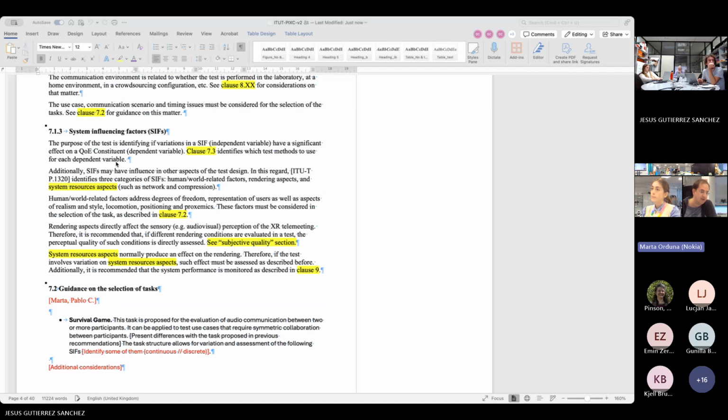And finally, the system resource aspects like latency and resolution. I mean, like network latency, packet losses, bandwidth, things like that. This will normally have an effect on the rendering, so you should probably also ask about the subjective quality. And it is probable that you want to monitor them. So there's a specific clause about the system monitoring and system description, which is section 9. So basically, this is the structure of the recommendation and the pointers to the different sections.